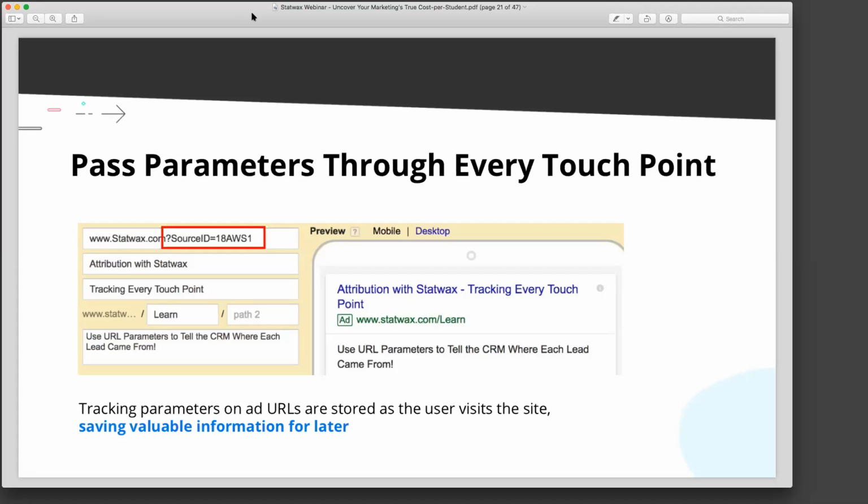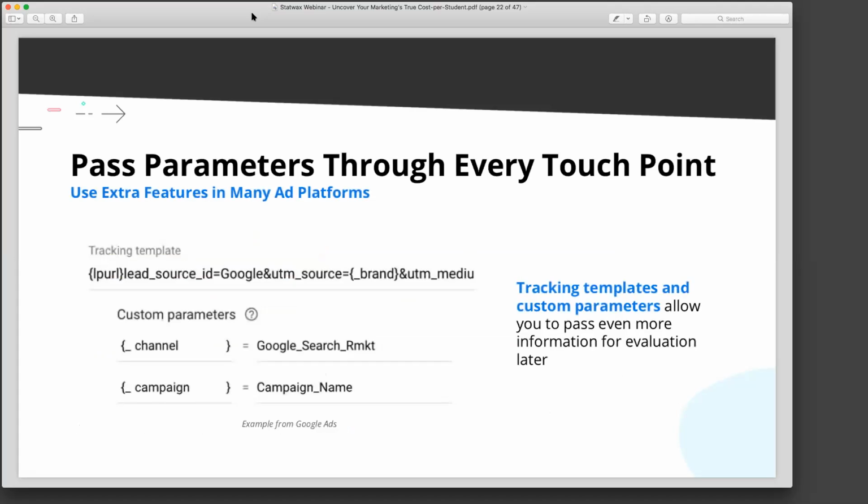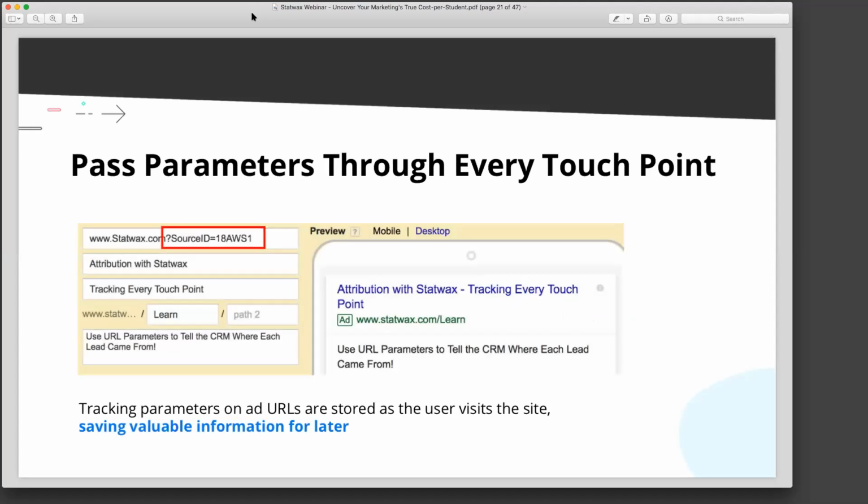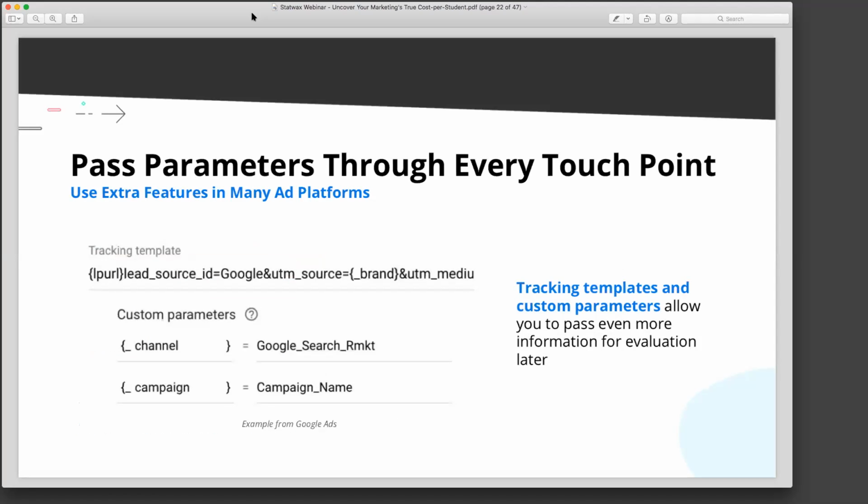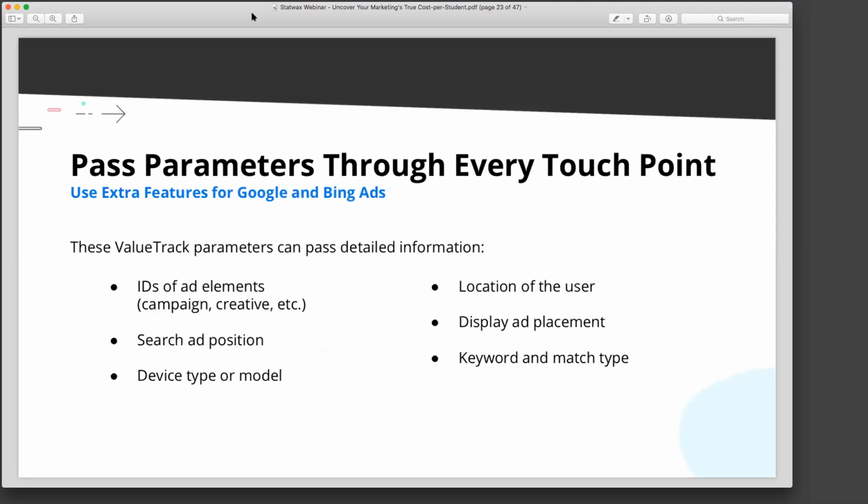And the reason we work entirely in the CRM is, again, because so much of the tracking and the parameters are set up on the ad side or on the digital side if you're doing organic. So this is an example where you don't even have to hard code out what the parameter is. In this first example, we chose source ID equals 18 AWS1. We put that in there because that was something we came up with. Google and Bing especially have templates built. You can actually set it so that the URL that it uses on the ad automatically pulls variables in and sends them with the click based on what the user did. It's called value track parameters.